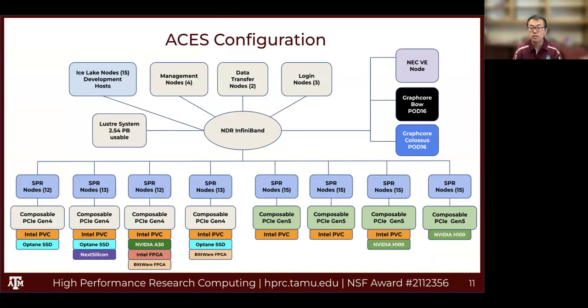And also this is the configuration of the ACES computing cluster. You can see it's very complicated and much more complex than the FASTER cluster. You can see we use composable PCIe Gen 4, Gen 5 fabrics, and it composes Intel Data Center GPUs, NVIDIA GPUs, Intel FPGAs, BittWare, and also different types of accelerators, and then makes different nodes. We also have some other accelerators, but they are not composed. They are called Graphcore Intelligence Processing Units. It's like a GPU, but with a different architecture. They are not composable, so we put them as standalone nodes in the ACES computing cluster. We also have management nodes, data transfer nodes, and logging nodes on ACES as well. They are connected by NDR InfiniBand.